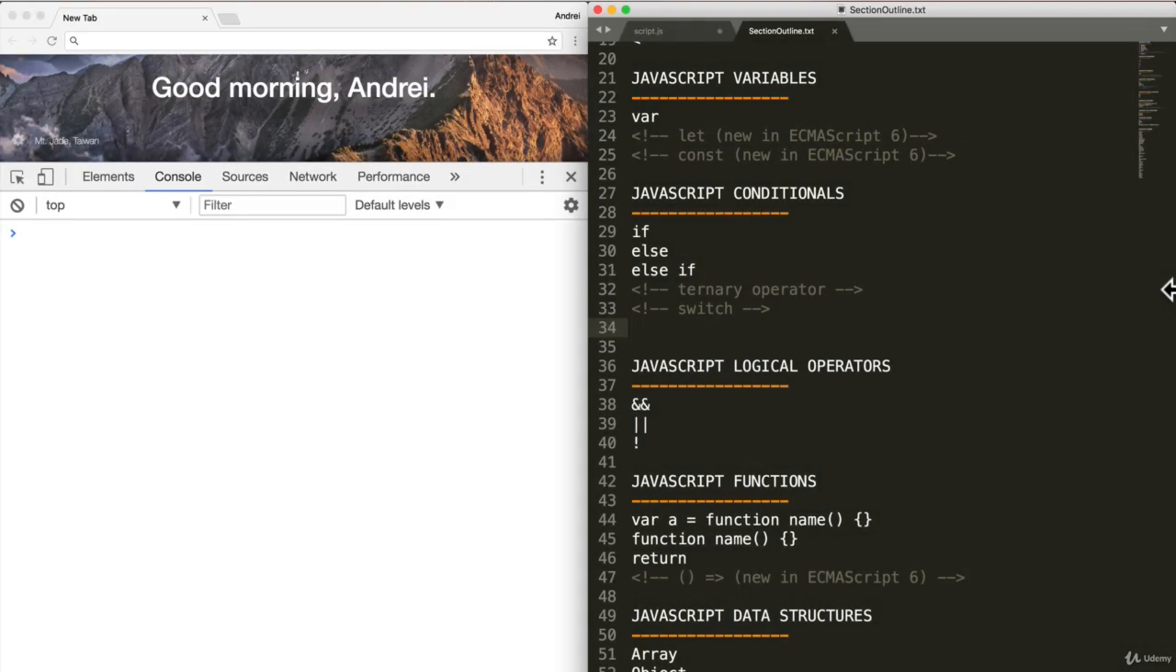Up to this point, we learned the if statement, the if-else statement, and the else-if statement. And if you remember our section outline, well, we haven't mentioned these two for JavaScript conditionals. So we're going to tackle those today. As you can see, we have two more to get through, but don't be scared.